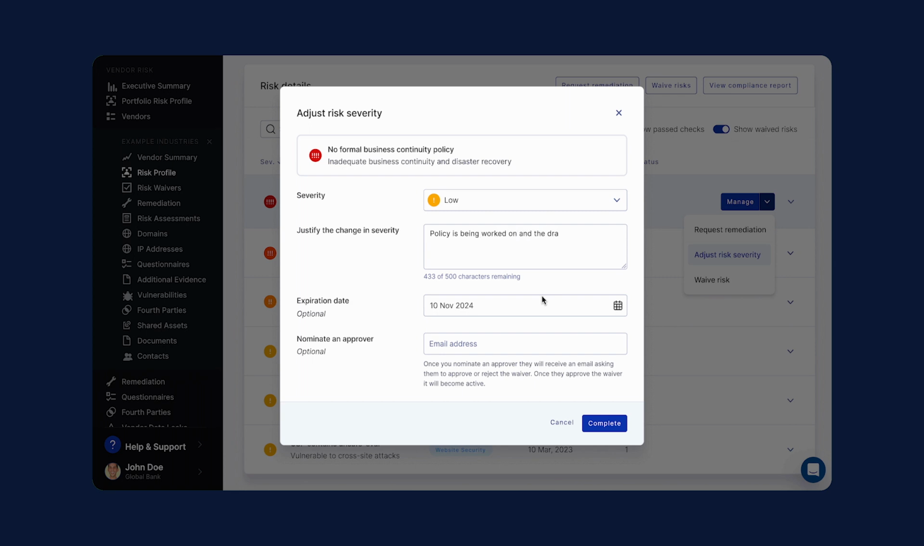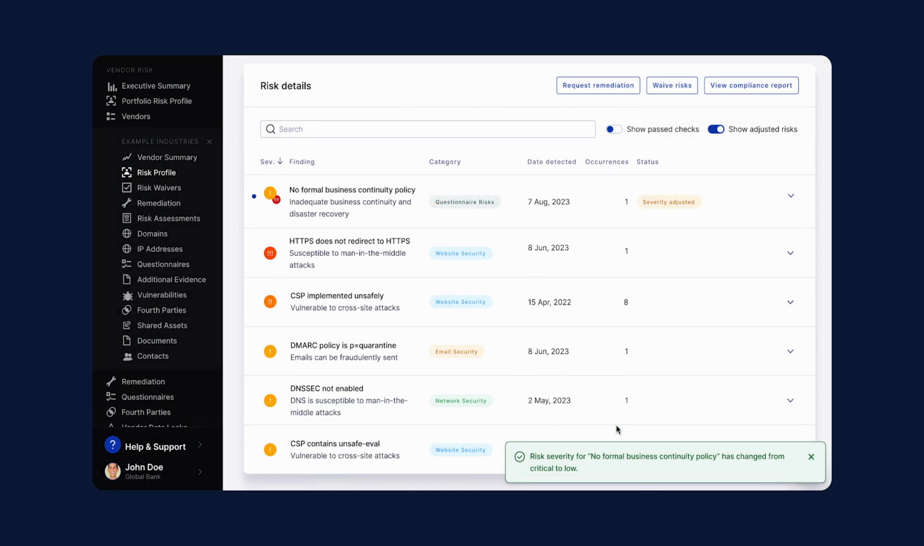You now have the capability to lower the risk severity and provide details of mitigation plans associated with the relevant risk directly within the platform. This allows you to adopt a conventional risk management approach, adjusting the level of severity and including comments as risk mitigation measures progress over time.